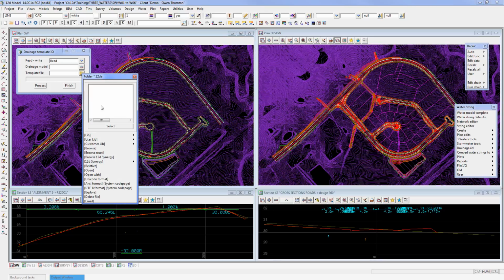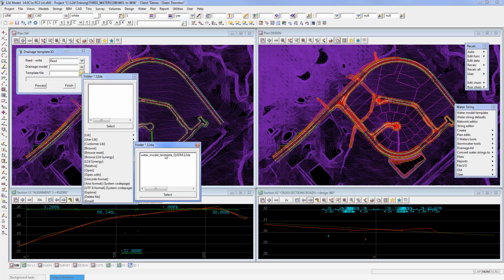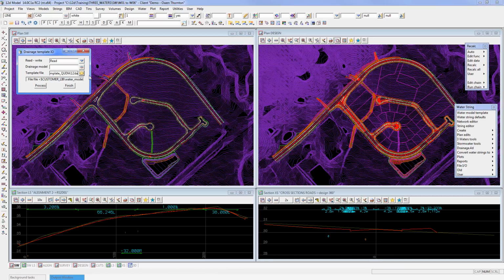So I have in my customer library one from a previous job, say, that I've set up as a water model template for stormwater design following the guidelines outlined in the Queensland Urban Drainage Manual, I beg your pardon. So that's why it's called Water Model Template QDM. Okay, and this particular series, in fact, is going to be stormwater design using the rational method following QDM guidelines.